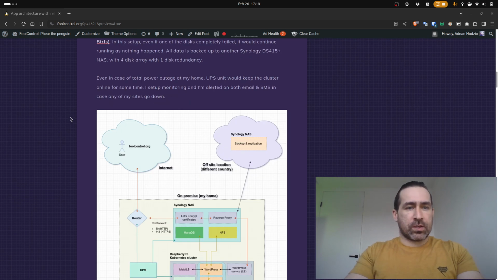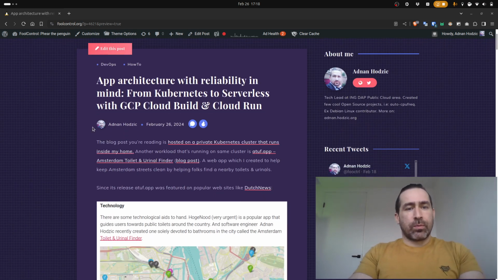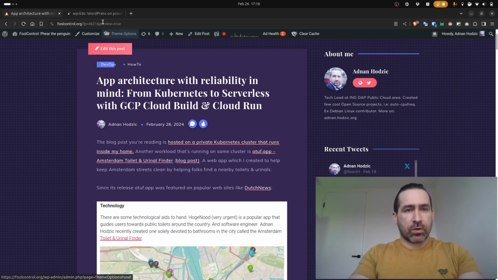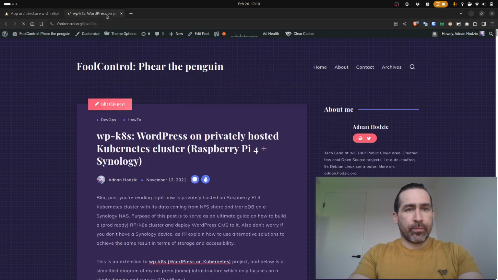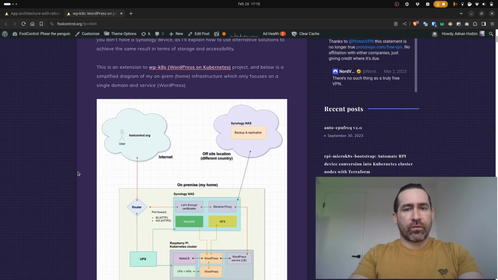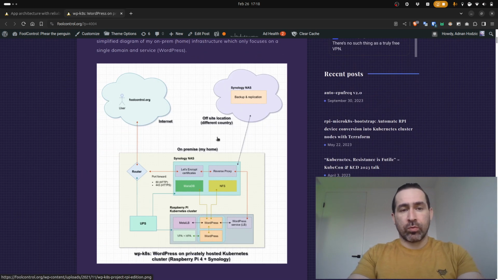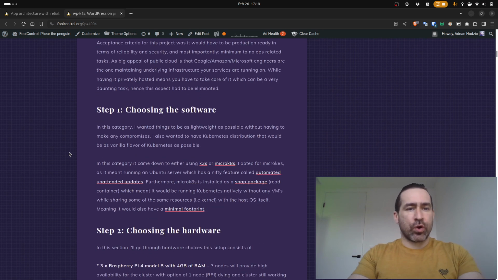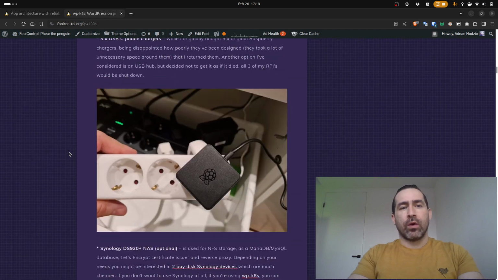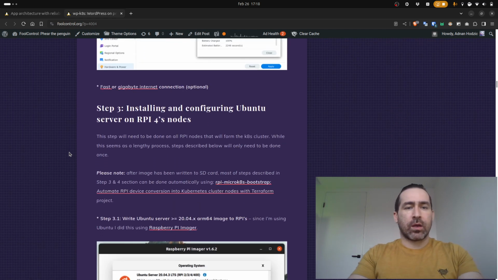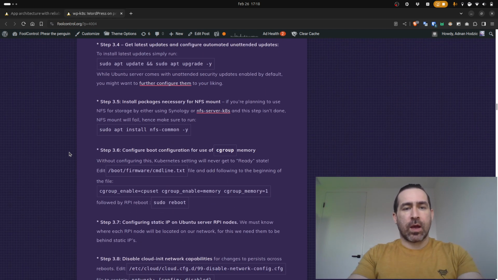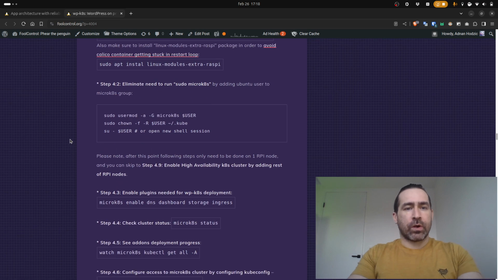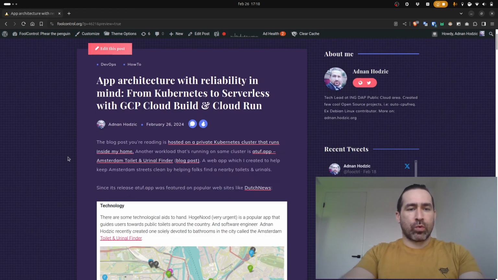So let's get started. The blog post you're reading is hosted on a private Kubernetes cluster that runs inside of my home. I wrote about this a while ago, and it's very extensively written. If you're ever thinking of doing your own private Kubernetes setup, which software I chose, which hardware, which UPS, everything, I explained absolutely everything.